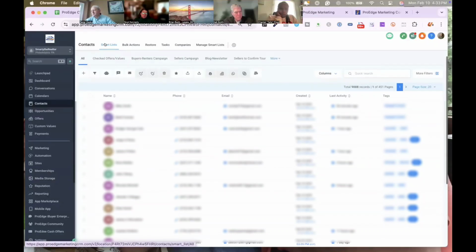I pay for Instantly monthly because I have lots of emails that are being warmed, and I've had Smarty the Realtor on there for now nine months, and it continues to warm. So there's no reason for me to take it off, because it's my prime email. So I just let it up there to continually warm it while I'm using it.